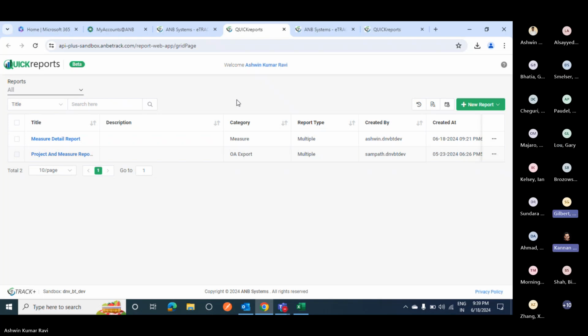We'll also send the instructions on how to set up or provide quick report permissions to each role. Since it will be part of the training, you can provide quick reports to whichever role you need based on the problem.